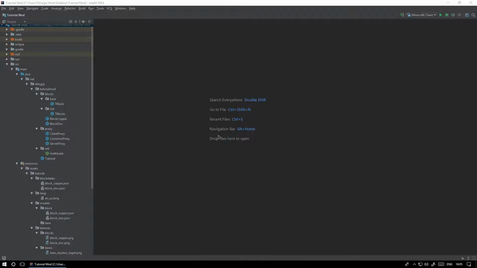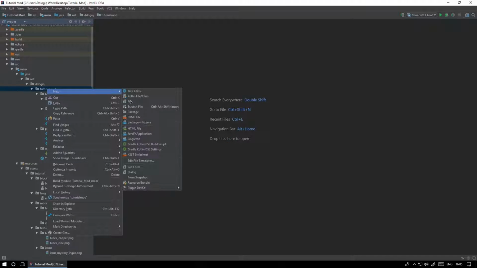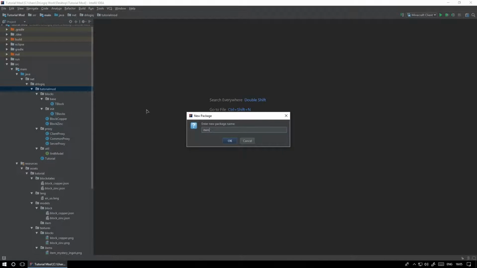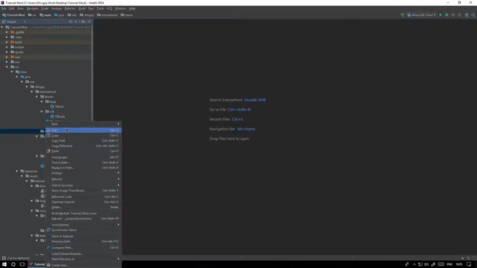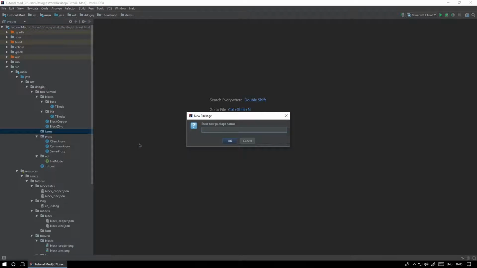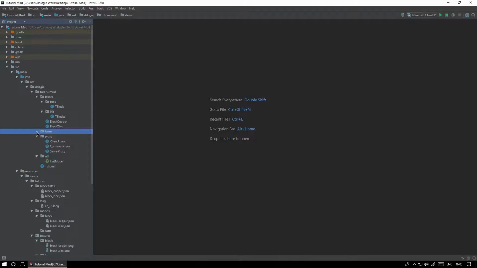What's up guys, we are back to blast through the creation of items for our Forge tutorial. It's going to be very much a similar process to what we did with the blocks, so let's get started. We're going to make an items package and the two sub packages, which are base and init.